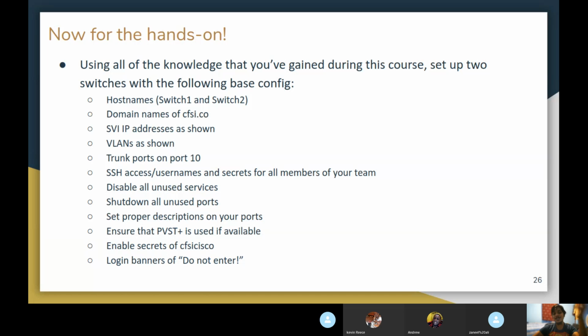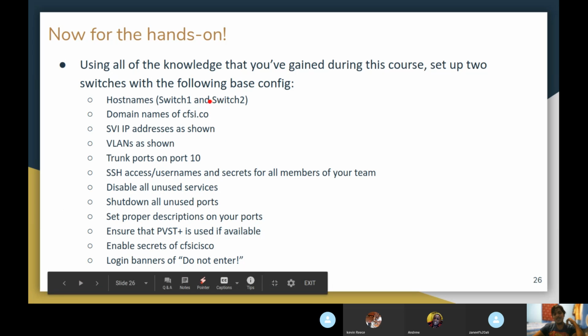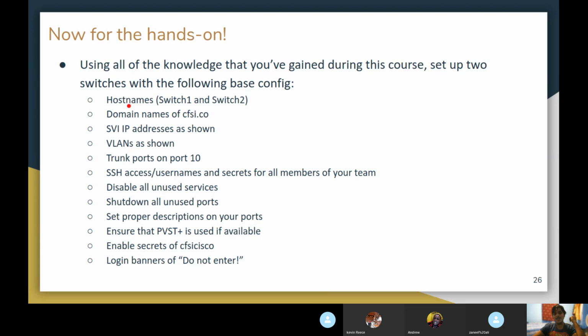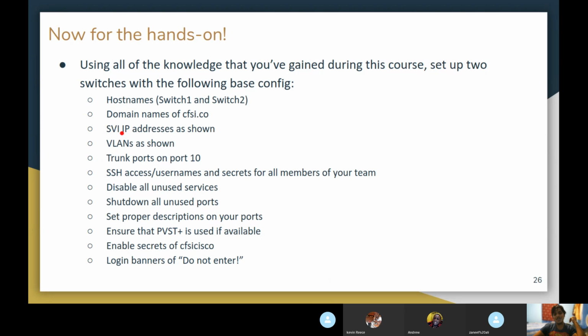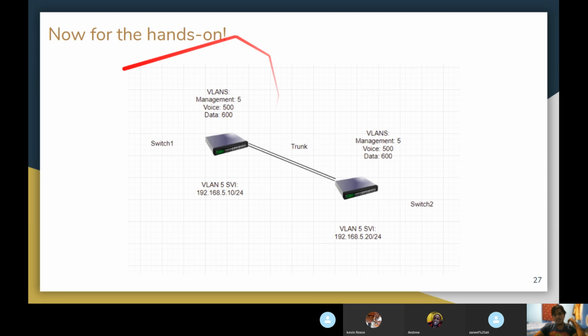So I had the hands-on. Usually I do this in class, and I set up 2 physical switches, but you could try to do this on Packet Tracer. So if you want to practice your security, or you want to just brush up on your labbing skills, try to use all the knowledge you've gained during this course and set up 2 switches with the following base configs. So by the end of this course, I'm hoping I could just give you a list of commands, and I could tell you, use this host name, use this domain name, use this switch with your IP, or the management IP as shown on this diagram here.